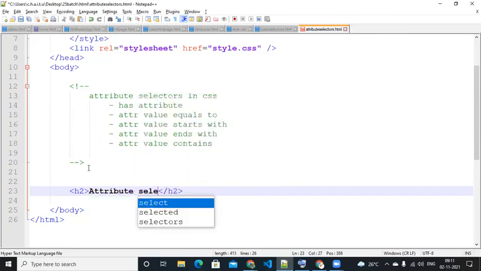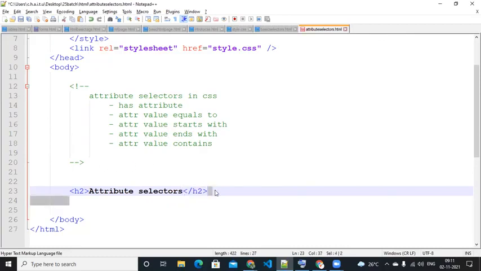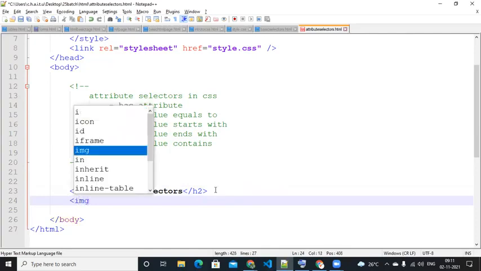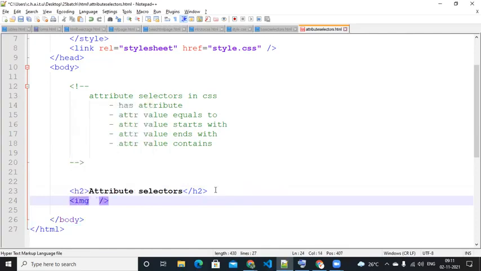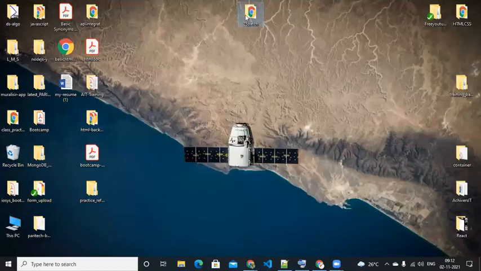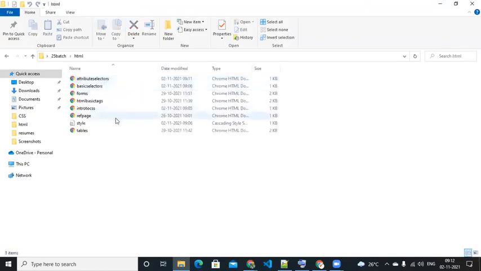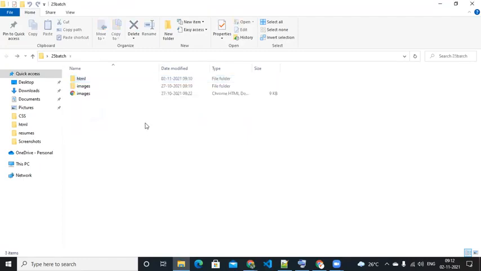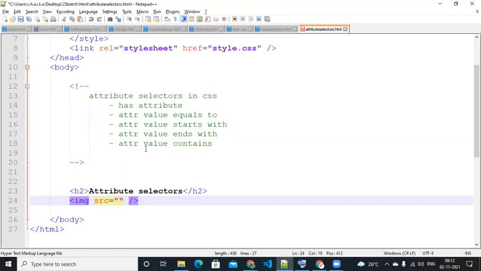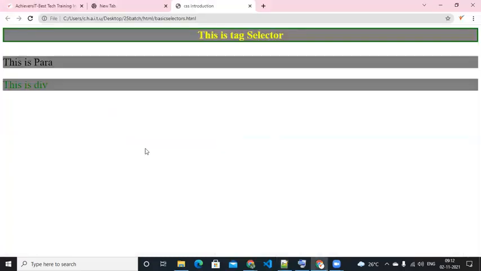Attribute selectors. I'll try to add an image as well. Image tag. A few tags I will try to write. src is equals to. Do we have any images within this folder? Inside HTML we have an images folder. Okay, so we need to come out of that particular folder. Images.